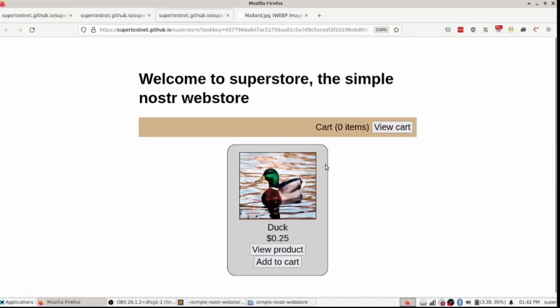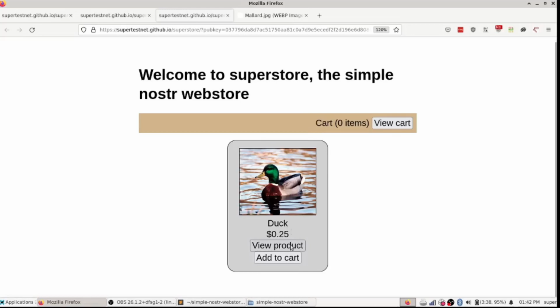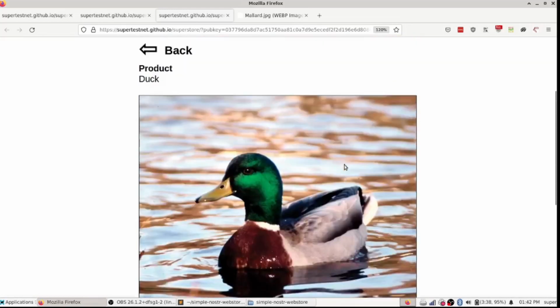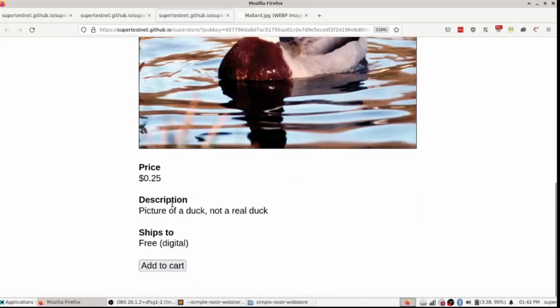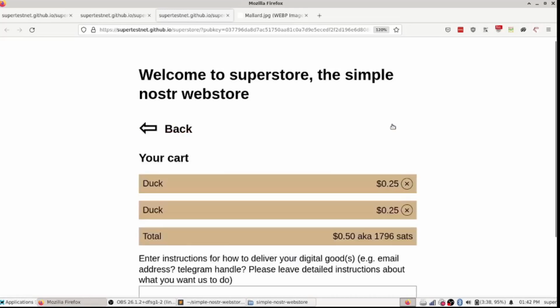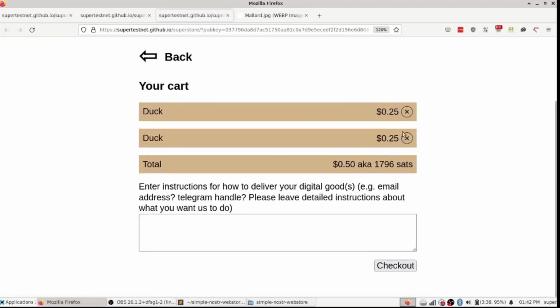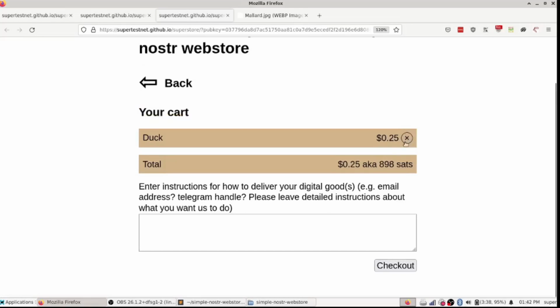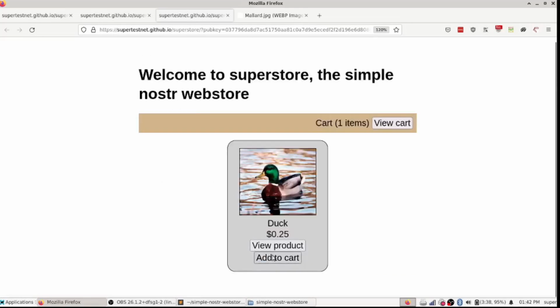But let's see what it looks like if someone wants to buy a duck. So they can view the product and they can be like, oh yeah, that looks like a nice duck. It's got a nice description and there's shipping info. Add it to my cart. It updates your little cart icon right there. Let's buy two of them. I want to buy two of this duck. If you messed up, you can just delete one of your items right there. But I actually want both ducks, so I'll make it two.